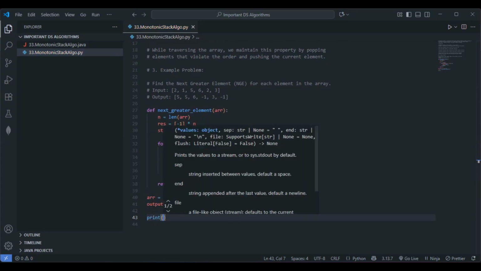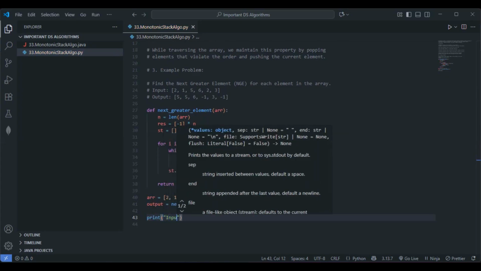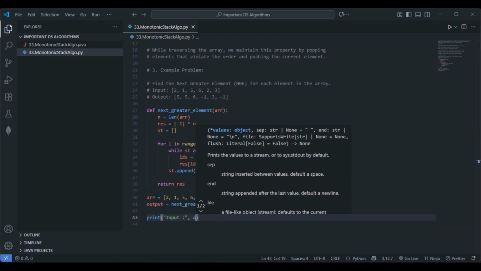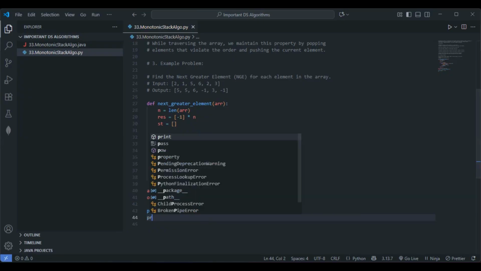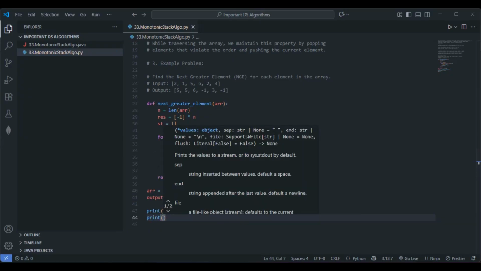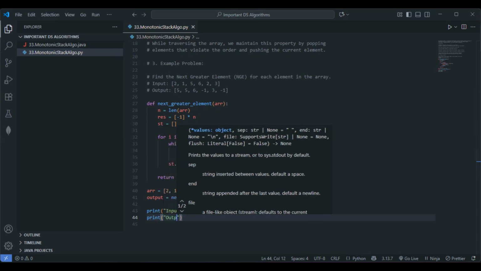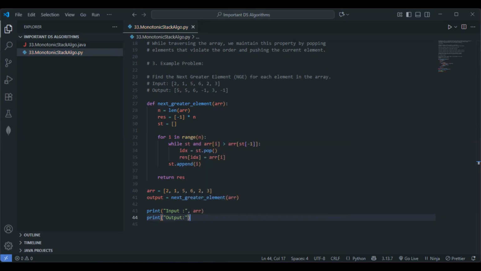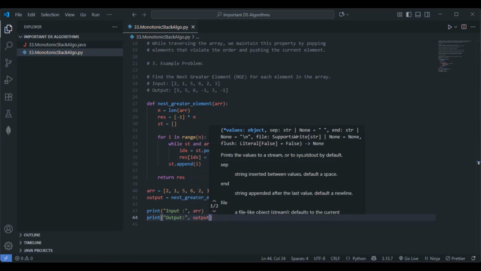So here this will be print, let me give here input. This is fine as well. Let me pass the array here. Let me go with print. I'll just go with the output. This one is fine. Just give me a second here. Did I press something here? Just give me a second. Let's do one thing. I'll just pass the output here.